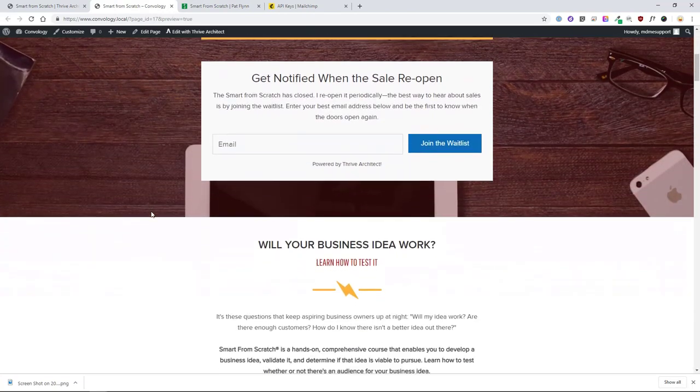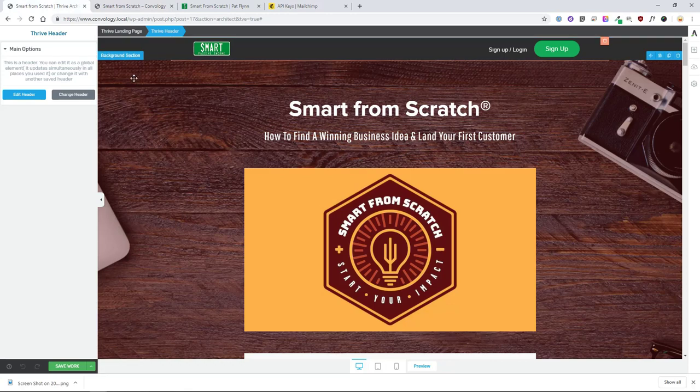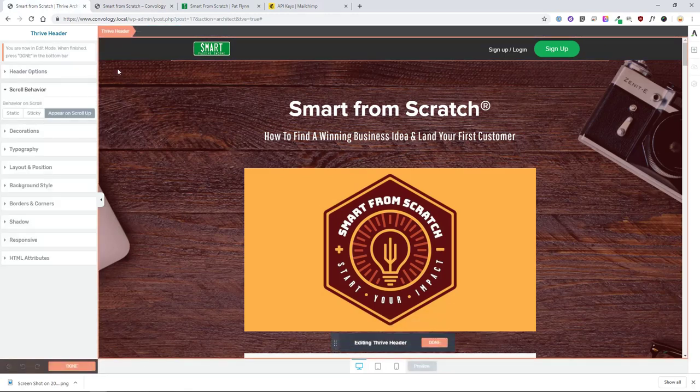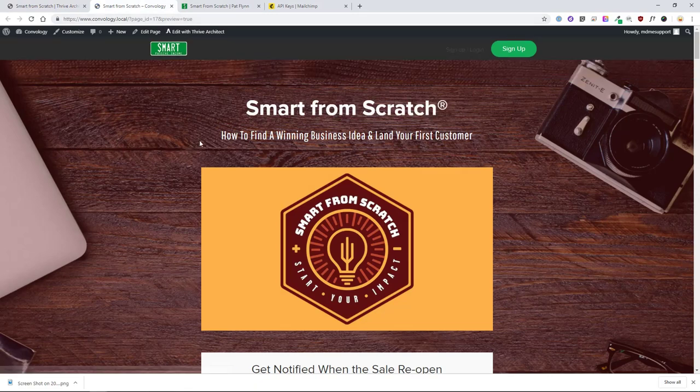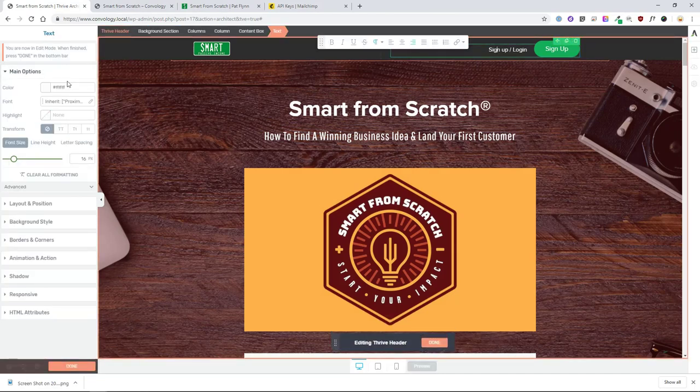So if you scroll down, you'll notice the header's not appearing, but as soon as we start to scroll up, it does. Well, it looks like the closest that we can get in Thrive Architect is the sticky header. So we're just going to go with a purely sticky header. His is like a sticky on delay. We're not going to achieve that with Thrive Architect, but pretty darn close enough.